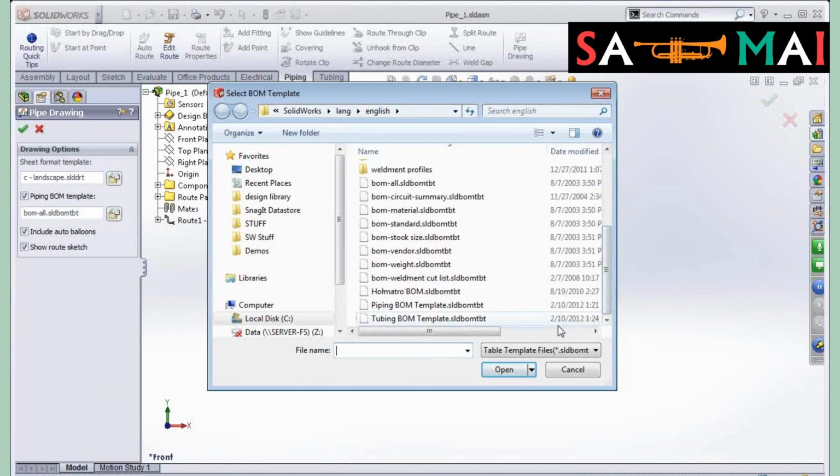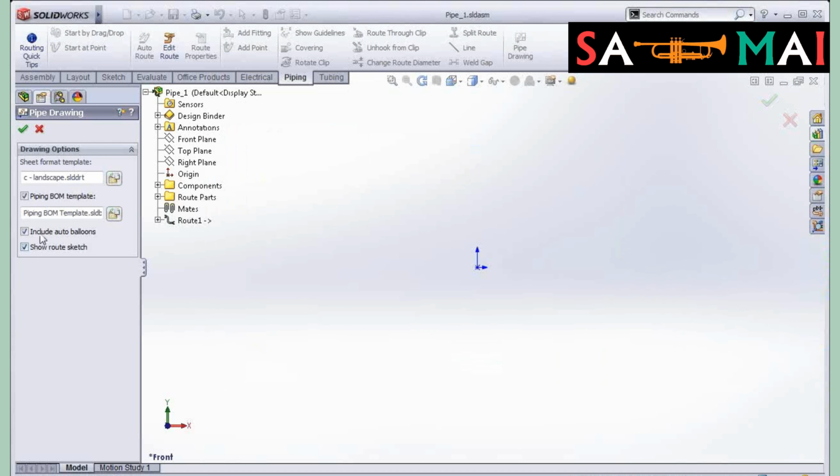We'll choose, I've got a piping one. And then, do you want to put balloons on there, and do you want to show the route sketch? Yes, yes, yes. We say OK to that. And it goes and makes the drawing for me.